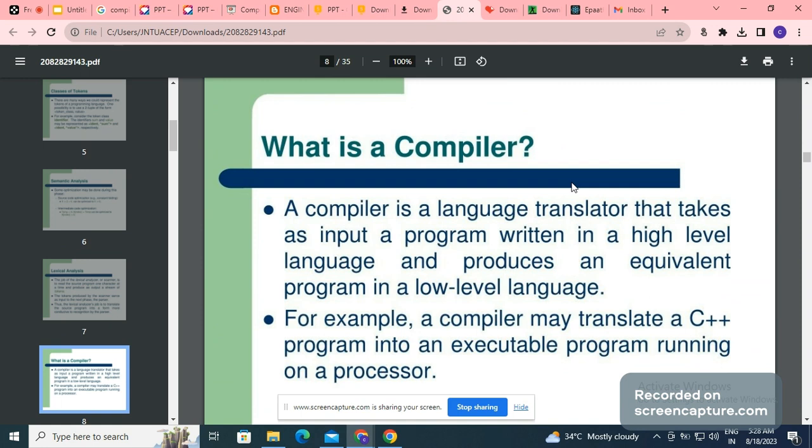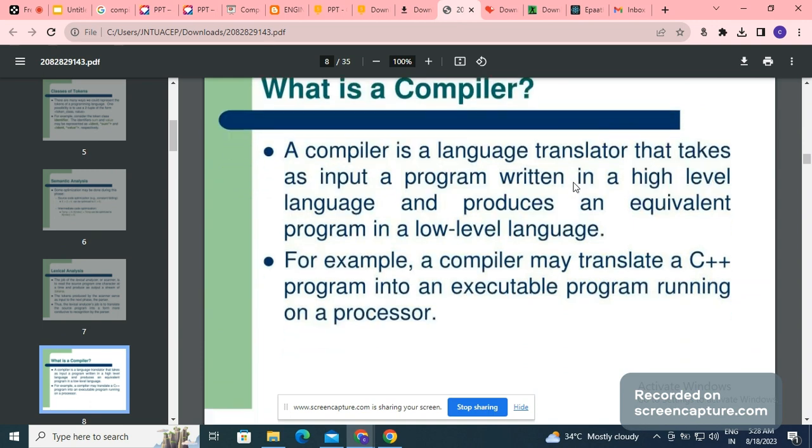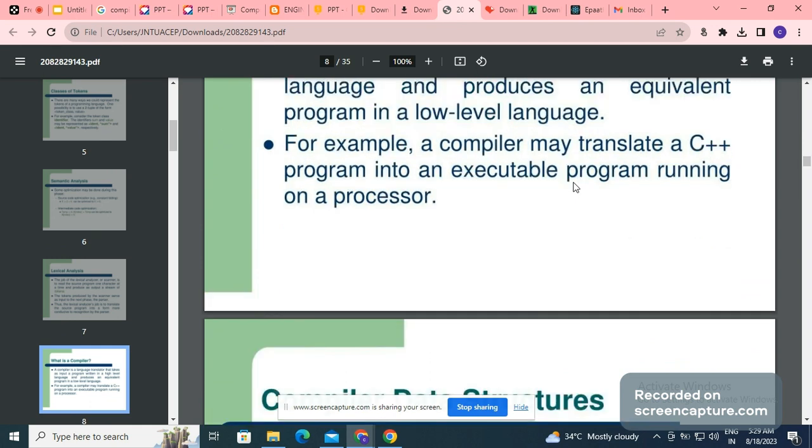What is a compiler? A compiler is a language translator that takes as input a program written in a high-level language and produces an equivalent program in a low-level language. For example, a compiler may translate a C++ program into an executable program running on a processor.